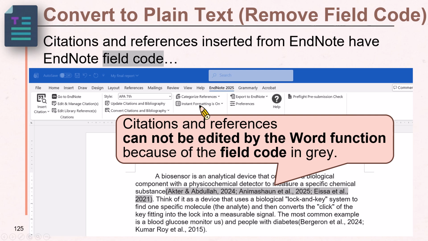In Word document, the citation and references inserted from EndNote have hidden field code with the gray highlight. As we mentioned earlier, you cannot edit or delete them directly using a Word's function.